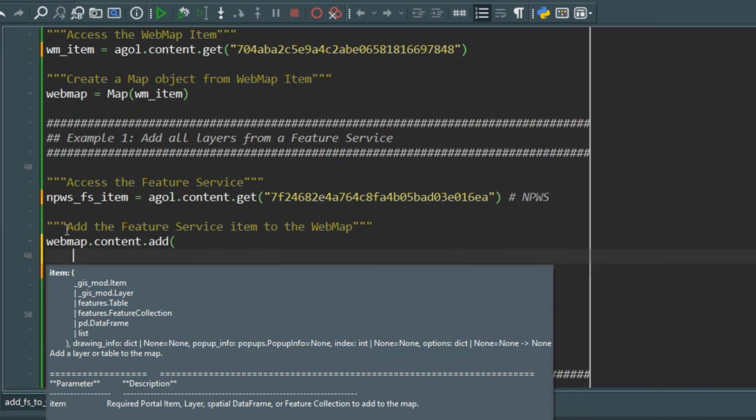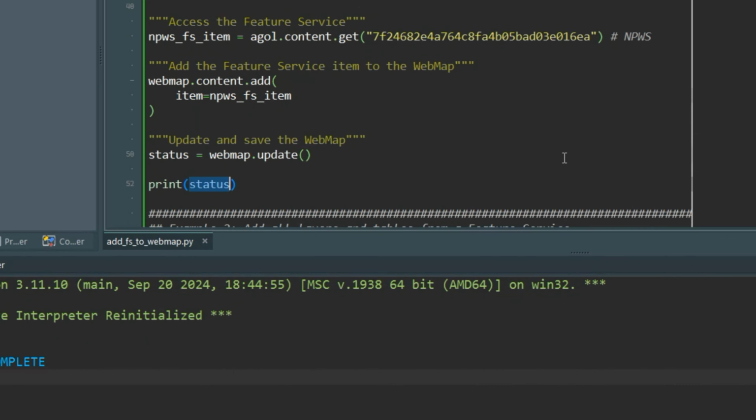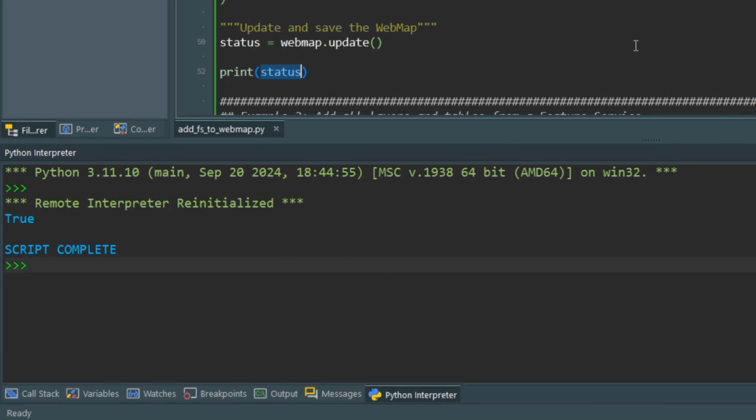Because we are using a method that directly affects our map object, we need to call the update method on our map object to commit the change. We'll assign the calling of the update method to a variable called status and print status to screen. So let's run this script. Our script is complete. Let's head over to ArcGIS Online and check out the result.